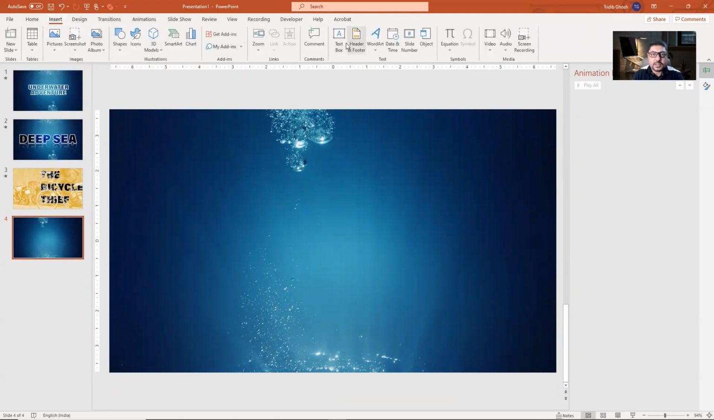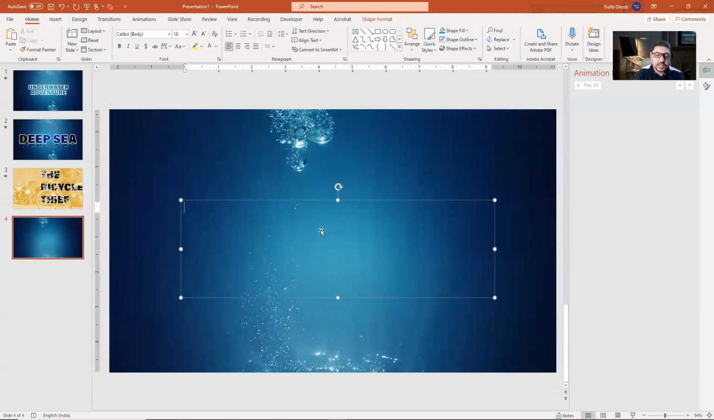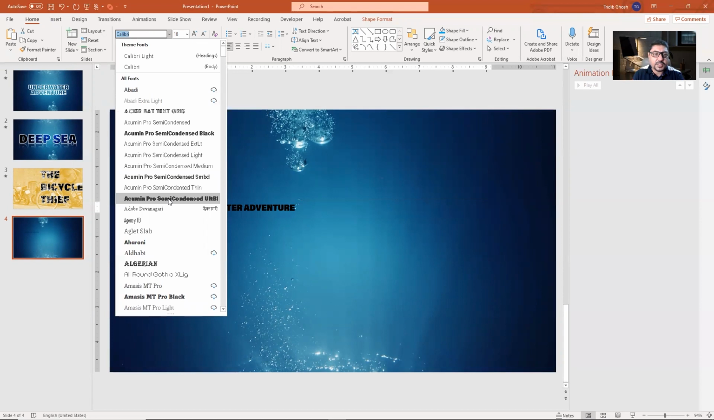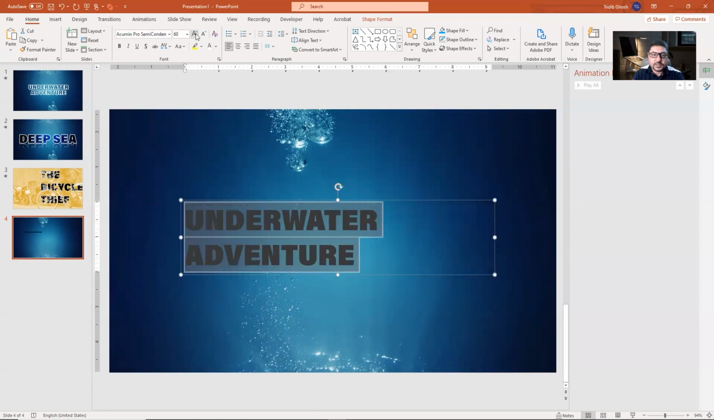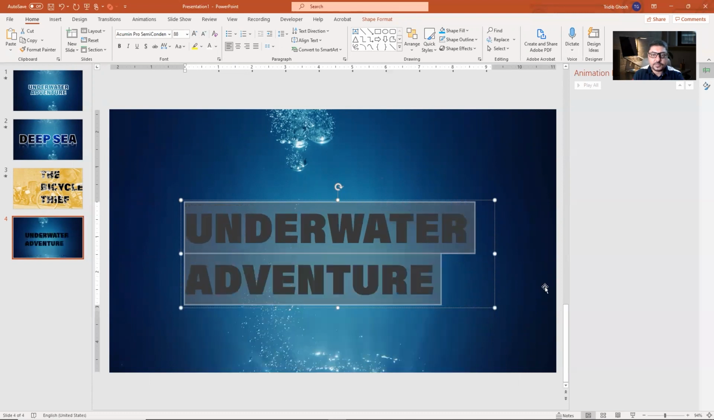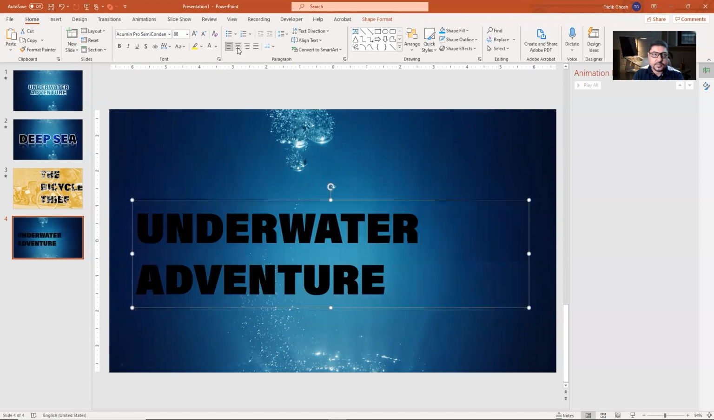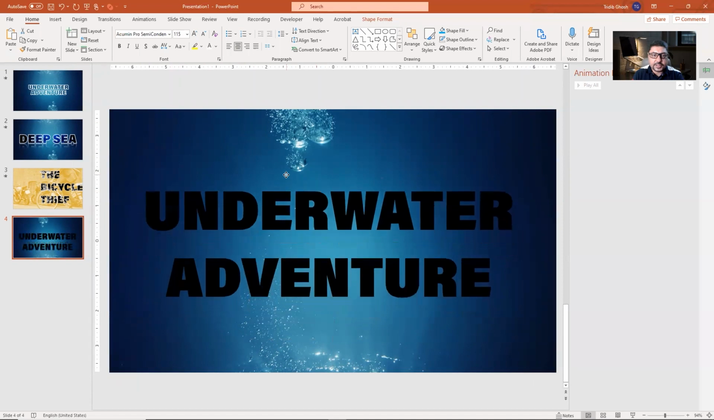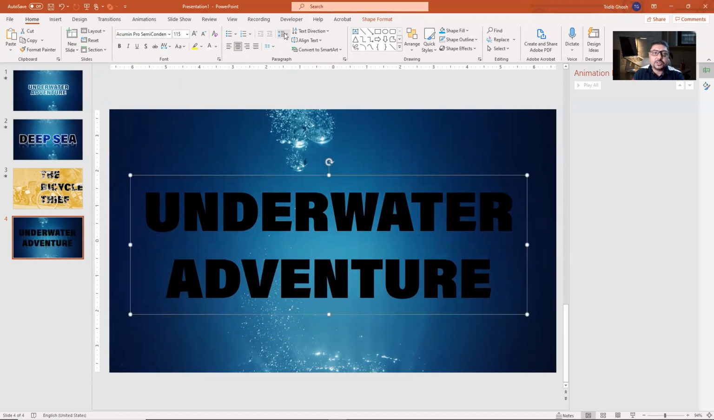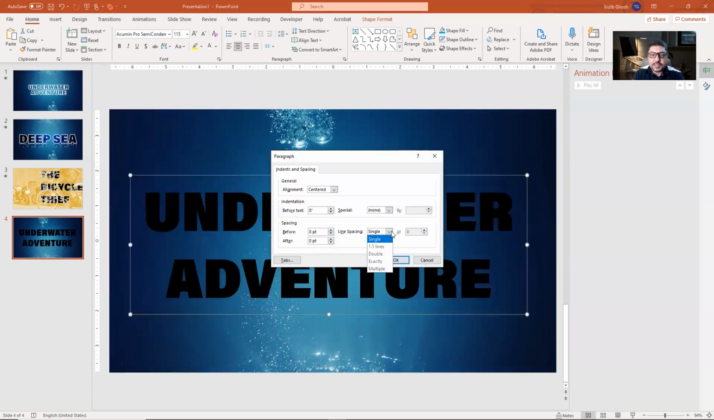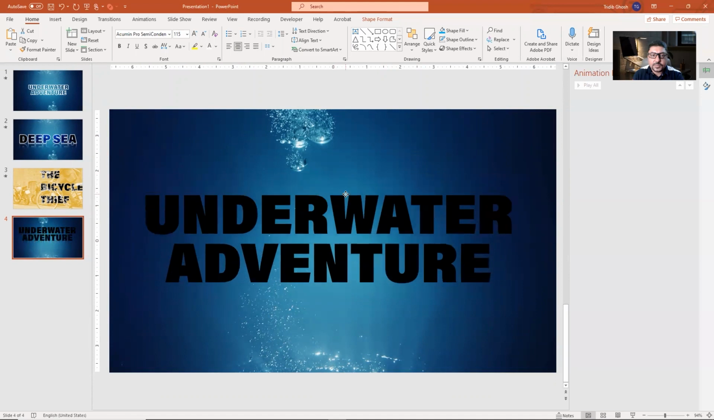Now I will go and insert a text box. And let us type underwater adventure. Perfect. Go to a font selection, select a thick font, increase the size. Center aligned. Perfect. Great. I am not going into the nitty-gritty, but you can always define the line space. Go to exactly, reduce the size. Perfect. And bring it to the center.